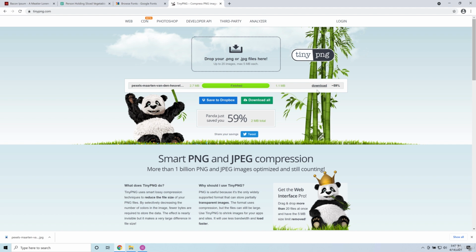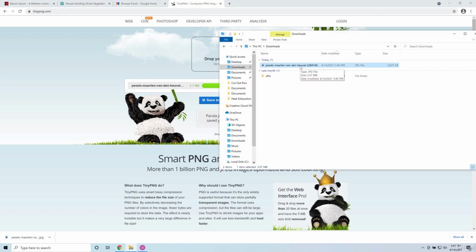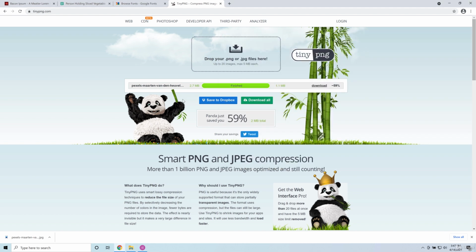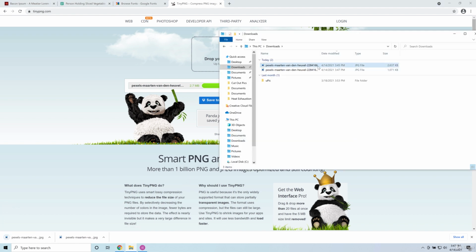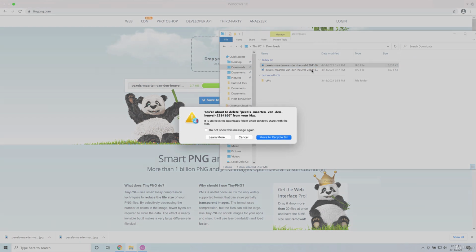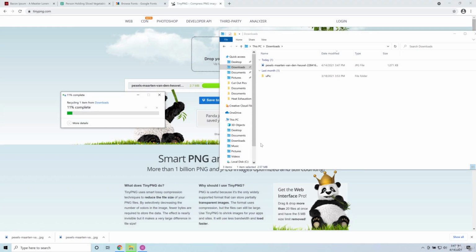In fact, if you go in and resize your images so they're not so incredibly large, you could make them even smaller. But now I can go ahead and download this. And you can see that it's now downloaded this new image here. A lot better. I'm going to go ahead and delete this one, and let's just keep the one that's a little bit more reduced.